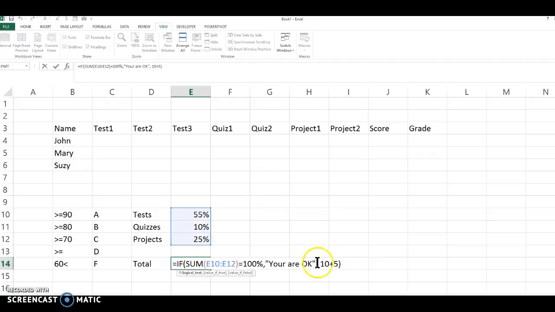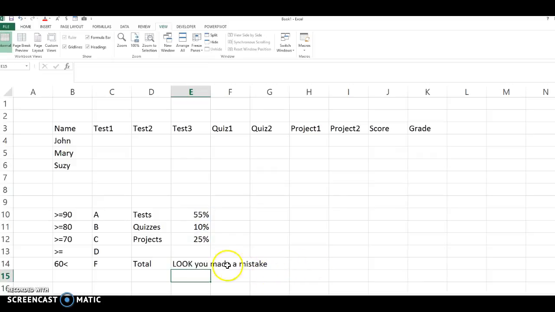Why give me the 15? Because I ended up doing the addition, some sort of calculation. Of course, that's not what we want. I just want to emphasize this idea. If you want to do a calculation in a statement, never ever enclose that between double quotes. I'll say, look, you probably made a mistake. And here we go. Notice here, look, you made a mistake because the total is not 100%.